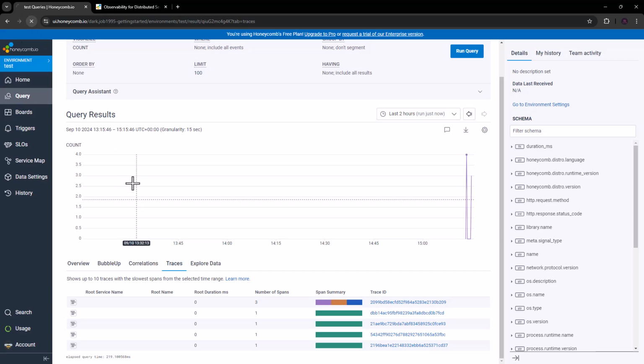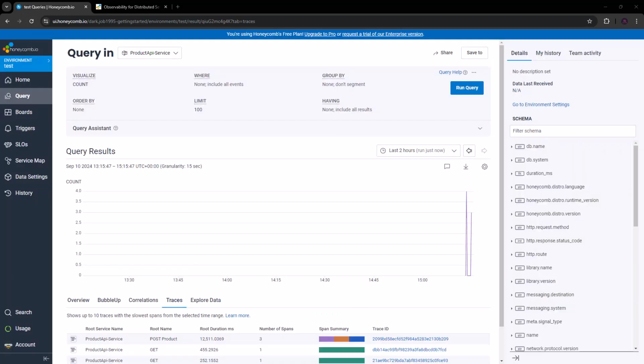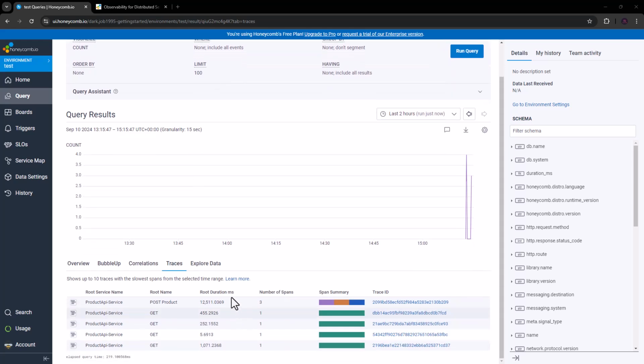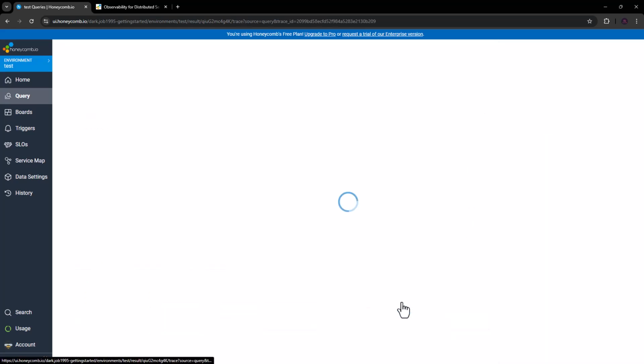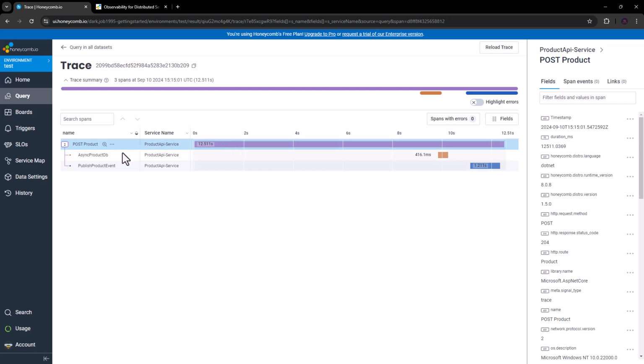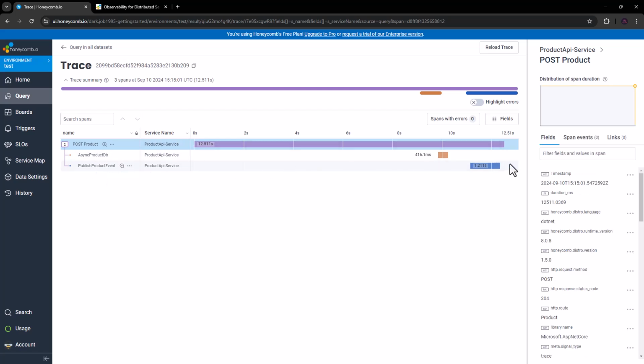Yes, after refreshing, we have it. So you can see that's a post. It is coming from product. And let's click on this trace ID. As soon as it opens, let's see, there's an event. We made a post call. The whole process took about 12 seconds.